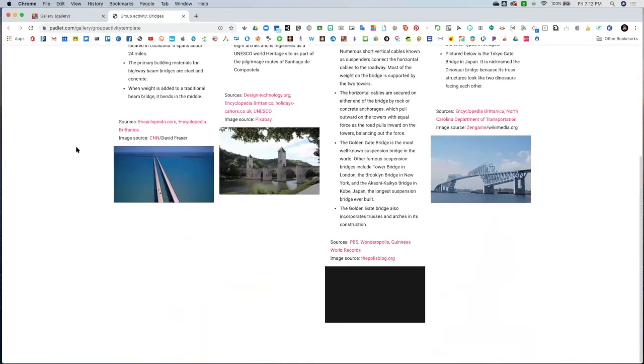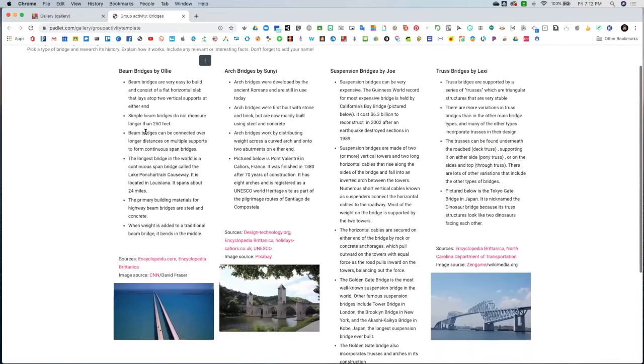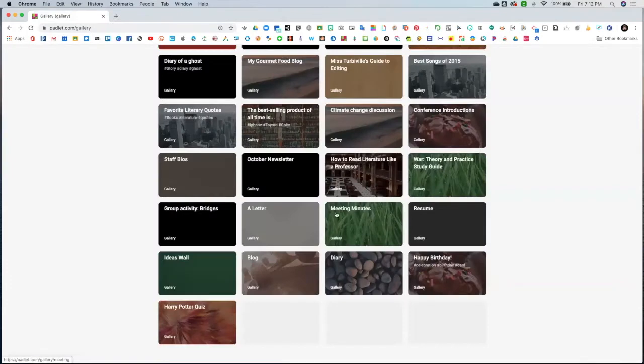Okay, so here's an example where different groups shared items on what they were researching. So they were researching bridges, and then each group uploaded their information to this particular board. The teacher just shared the Padlet link.